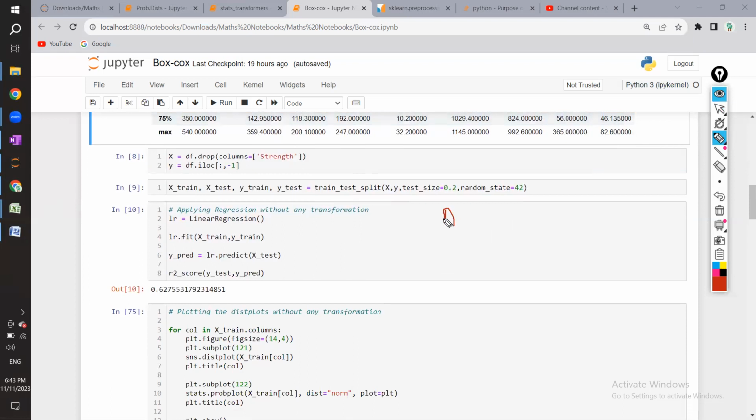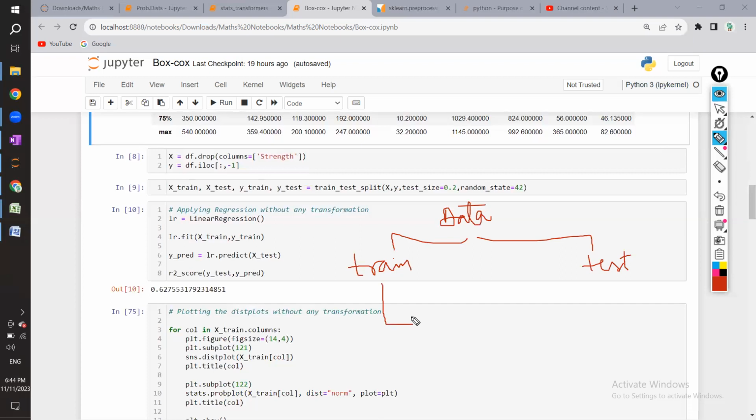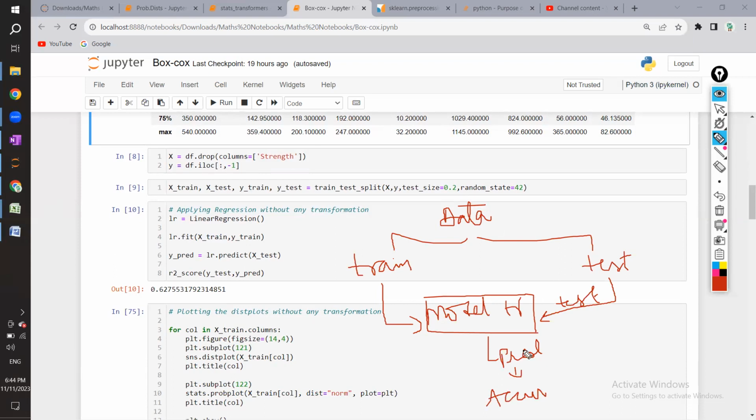See, you have data, and you divide it into train and test. After that, on this training data, you will do model training. Model training will be done on the training data. After that, using this test data, we will test and get the predictions. Using test data, the model will give certain predictions. From these predictions, you will get the accuracy. Okay, this is the flow.